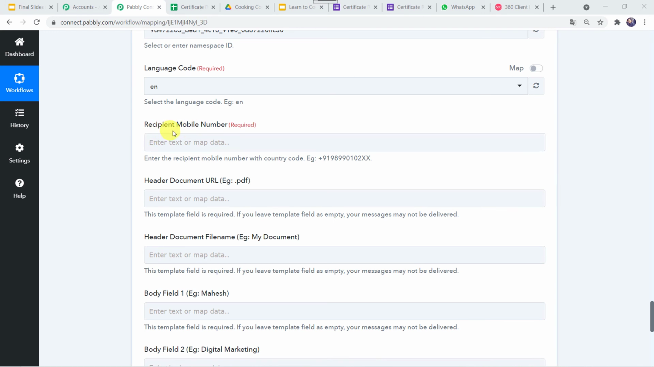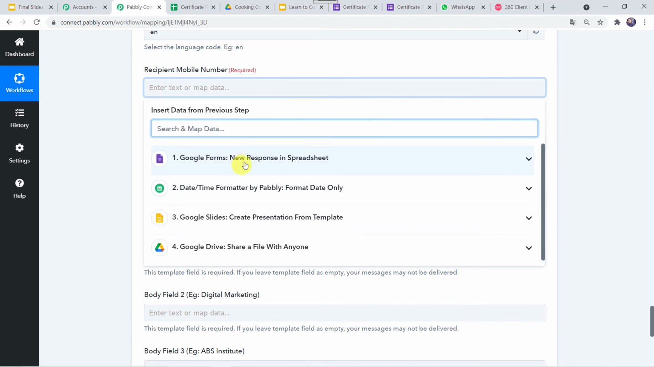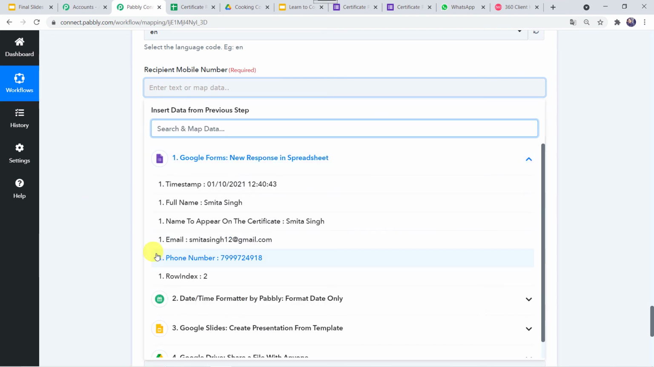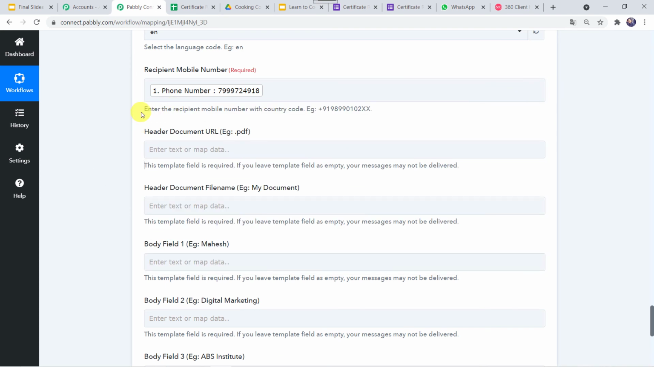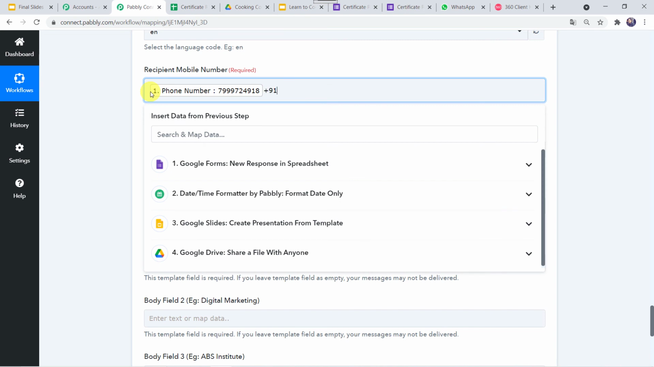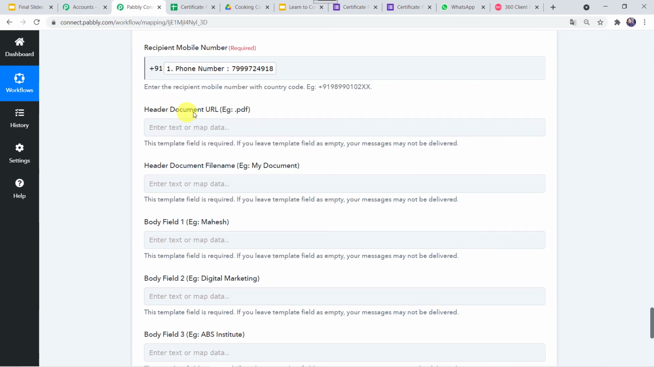Now here we want to give the mobile number of the recipient, meaning the mobile number of our participants. We will be taking it from Google Sheet. This one was the mobile number. Here the instruction is mentioned: enter the recipient mobile number with the country code. As we are in India, I'll add +91 just before this number. You have to fill the country code. Sorry, I'll paste it in front. Yes. And you have to give the country code of the country in which you are living. Now the next one is header document.